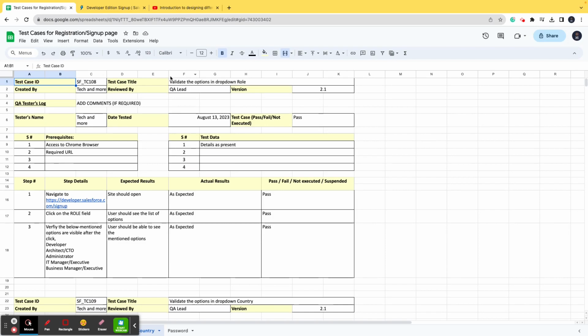Cool. So let's go to the test case title. The test case title reads: validate the options in the drop down role. You can elaborate on this; I've just kept it short for learning purposes. Then we'll skip the parameters because I've already explained them in the first video. You can go ahead and watch it. If you have been seeing my videos till now, you know that I have explained this point in each and every video before this. So now let's go to the test steps, right?